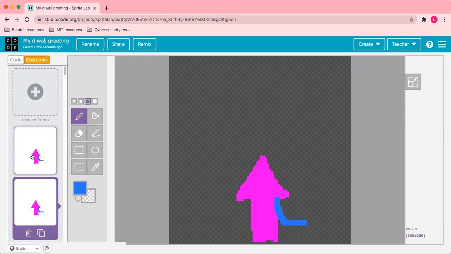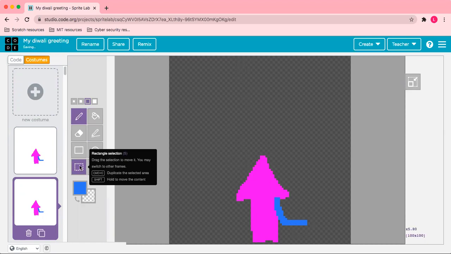Now look at this very carefully. In the second rocket costume, the rocket goes up and bursts. Right? It doesn't burst at the bottom. It goes up and bursts. So I have to move this up. So how will I do that? See here. Now is where I use this one. Okay, the rectangle selection tool.